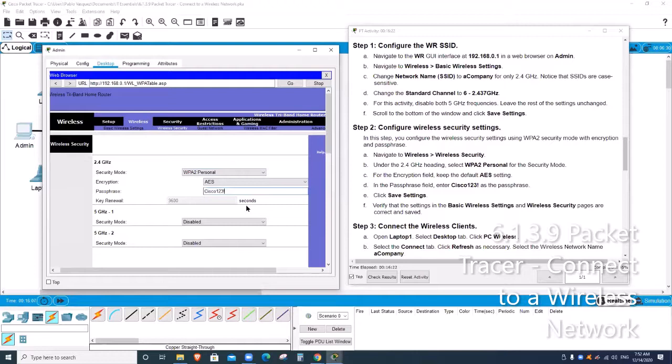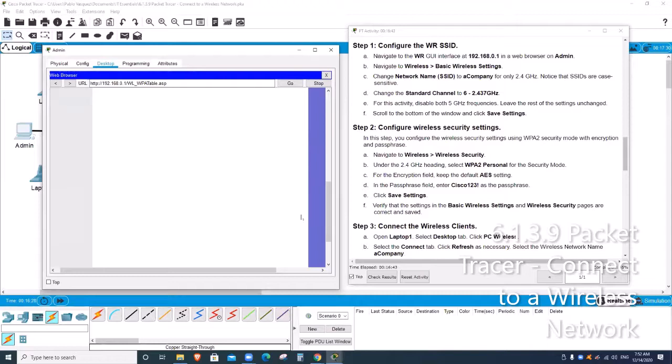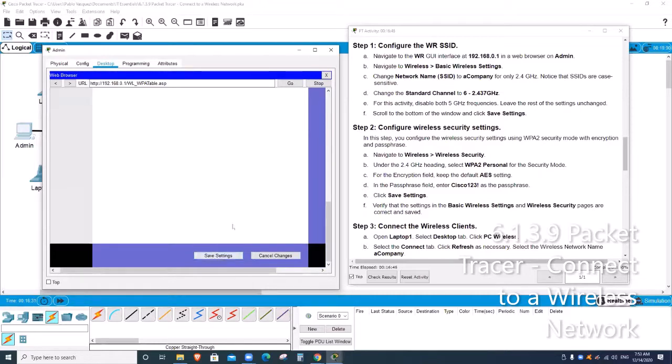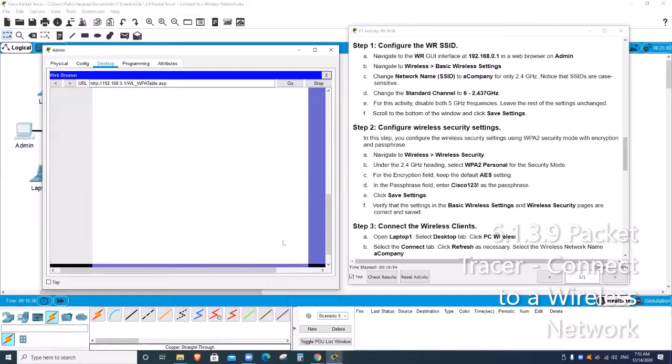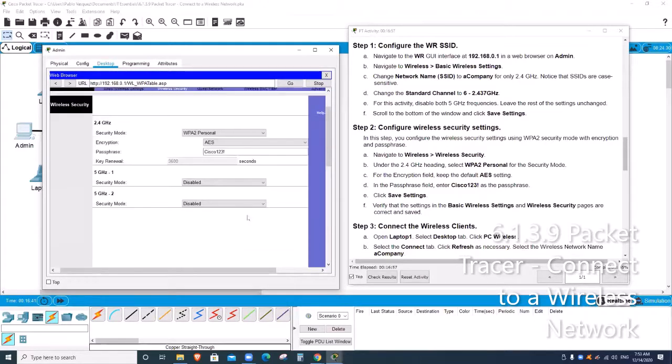Encryption AES. Correct. Passphrase, let me type it in, is Cisco123 exclamation point. Save settings. But I'm surprised it's not letting me. Oh, this time it did. So I must have made a mistake. So there. Oh, it changed to DHCP. There. So this time it didn't give me an error. So I don't know why it was giving me an error.